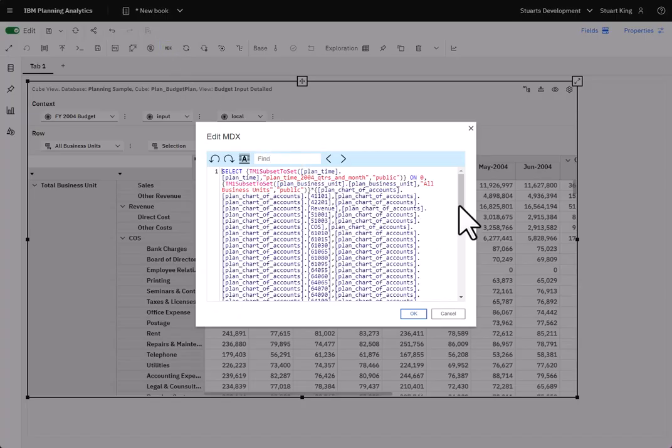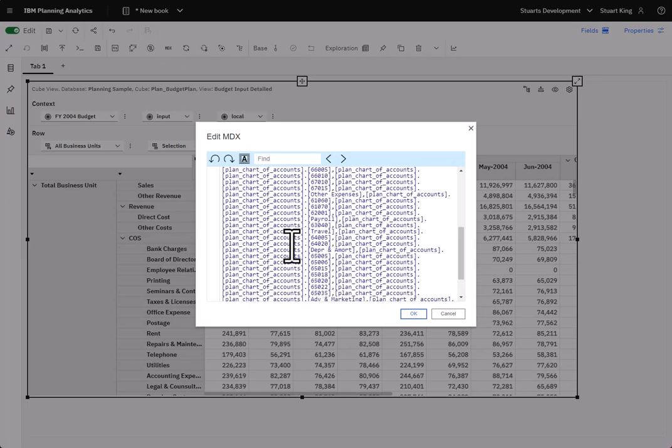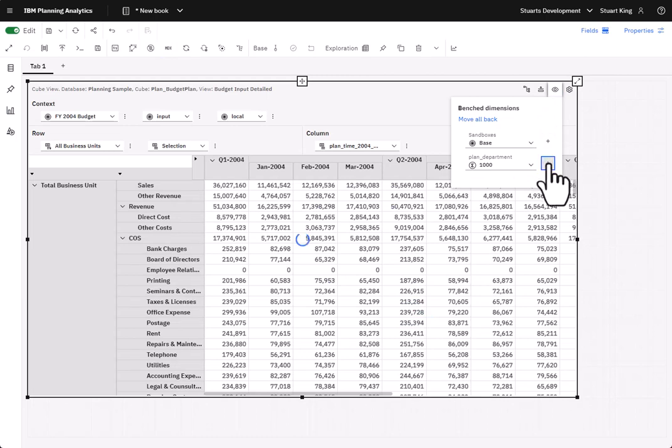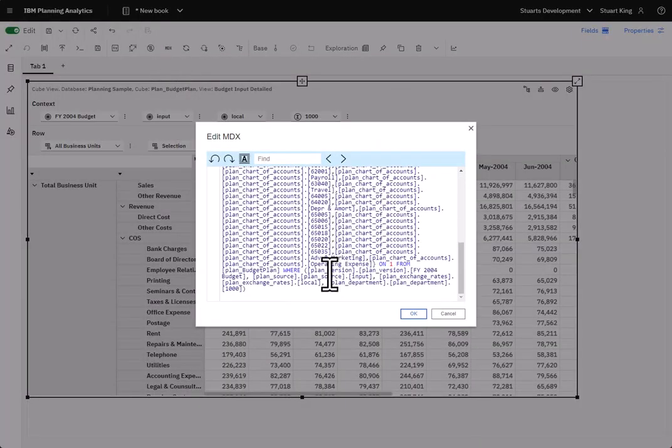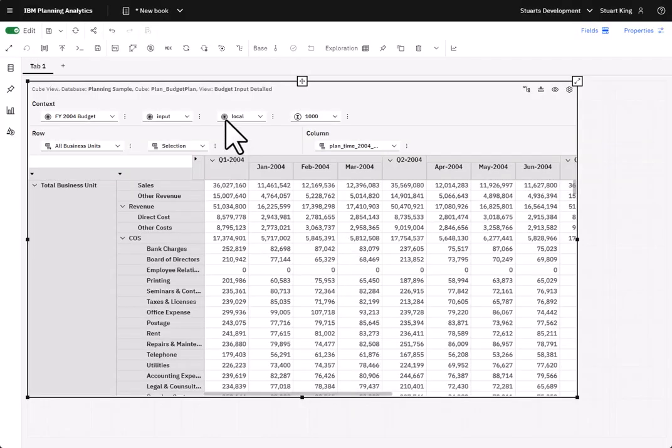And if we examine the MDX, we will not see the plan department dimension or plan department hierarchy in the MDX statement. But that is the exact same as if this hierarchy was on the context axis set to the default member. If we look now, we can see the plan department hierarchy is referenced with the default member, but we'll notice that the data and the query state is the exact same underneath.